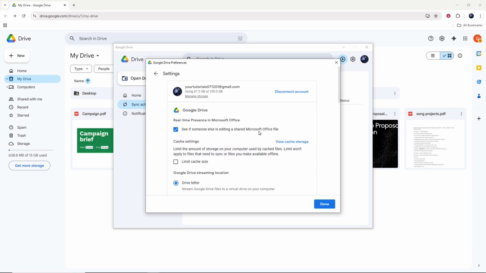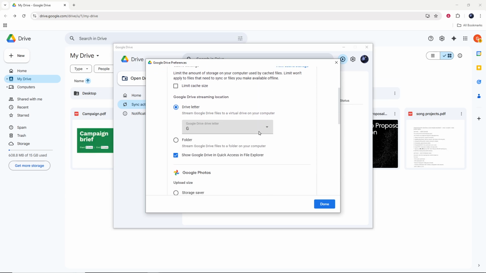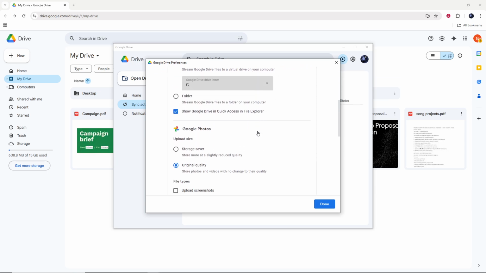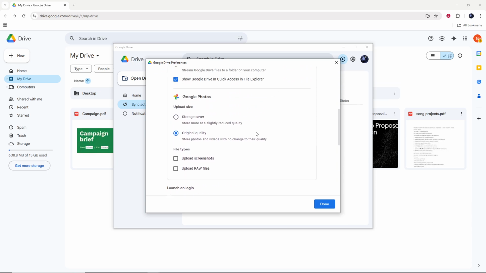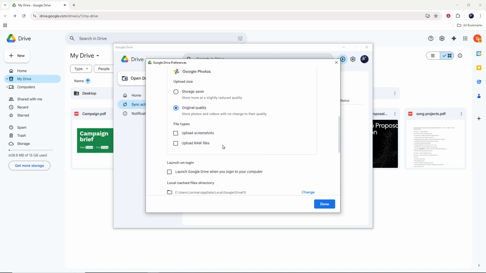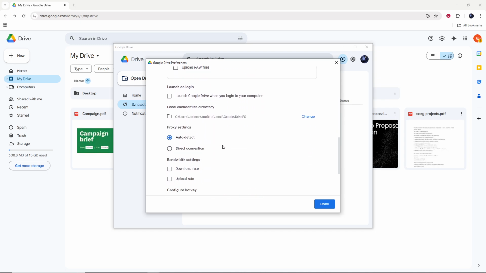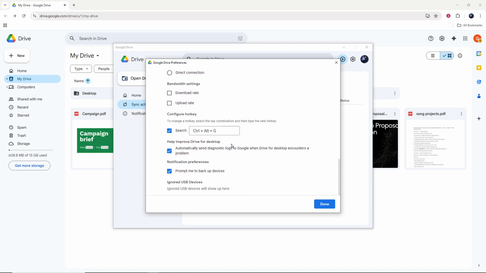At this point, your Google Drive sync is paused and your account is disconnected on the PC. The Drive panel will close and you won't see files syncing or updating in the background anymore. Your setup to stop Google Drive sync on PC is now complete and working.